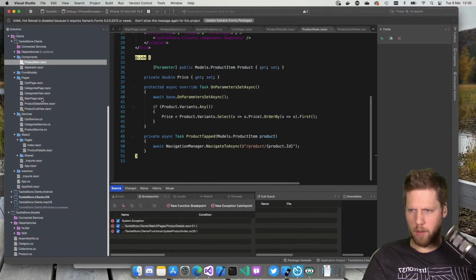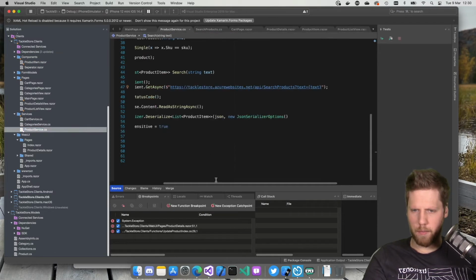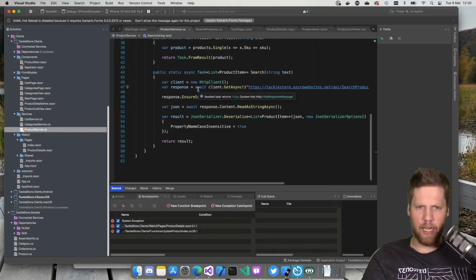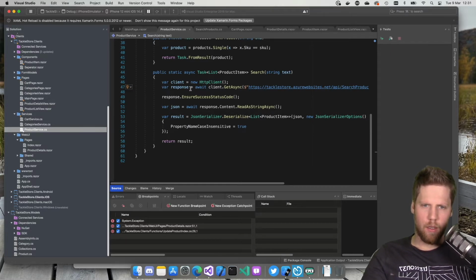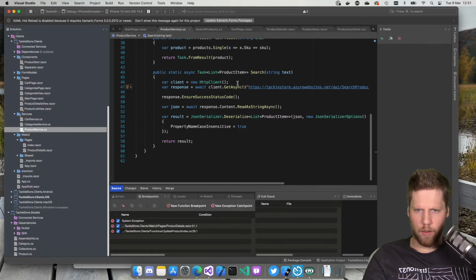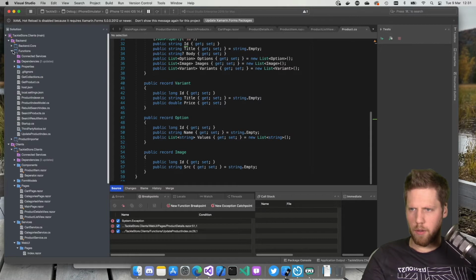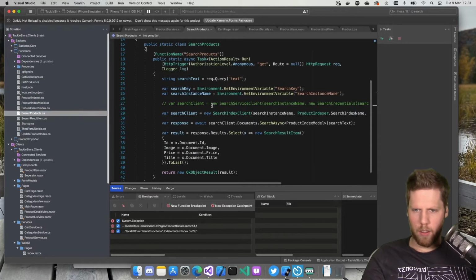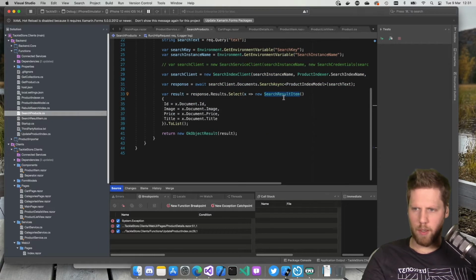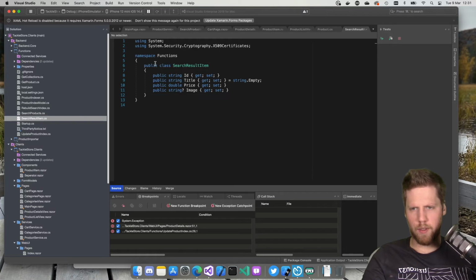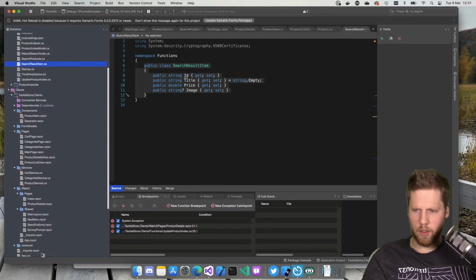Okay, let's see what the problem is. Let's check the raw data, the JSON. I know why. This search result, we don't have all data in the search model. That is the reason, because let's see if we have that model. Product item variant. No, we have that one here. It's another model. That's why we are missing data. We have this search result item. Let's see where we have that one. Here. Okay, we should move this one to the models project instead, so we can use it in the app too.